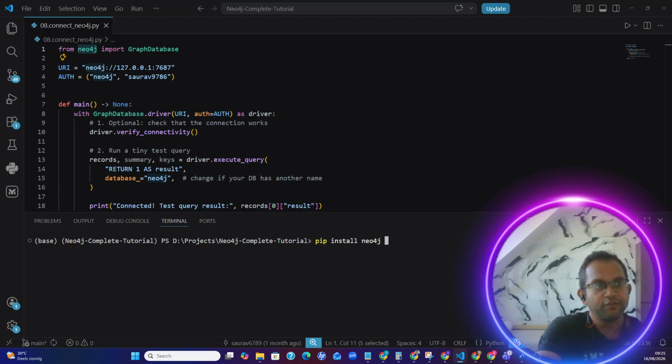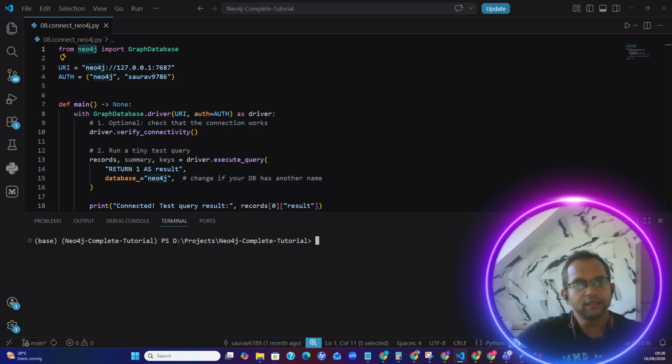Or if you're using a uv configured project, just do uv add neo4j. So this is a prerequisite to install Neo4j.